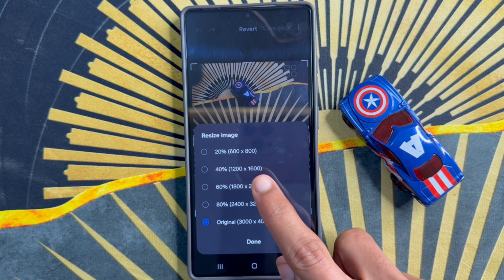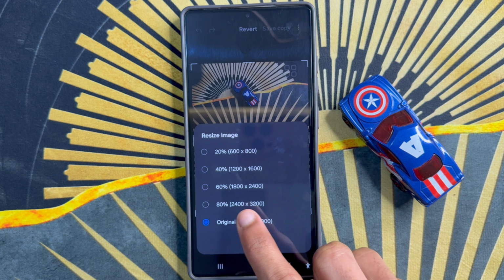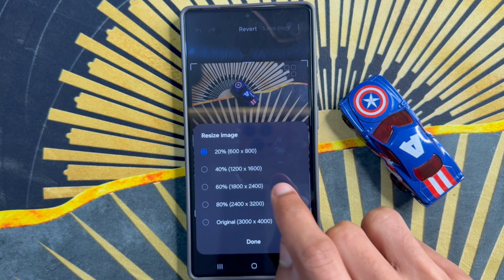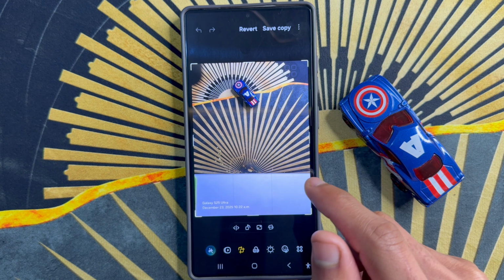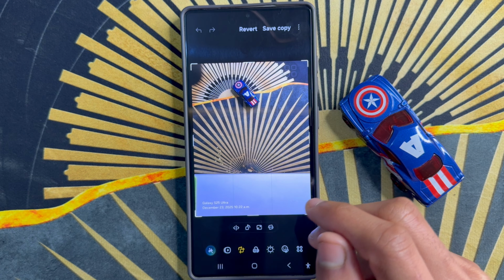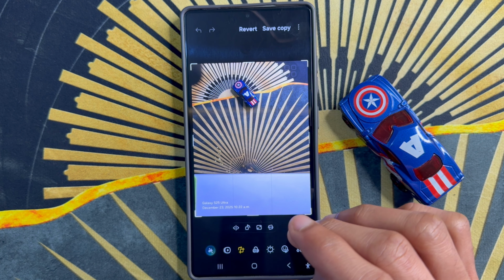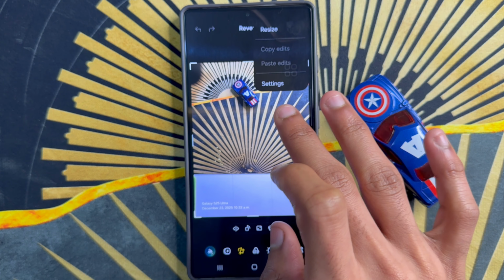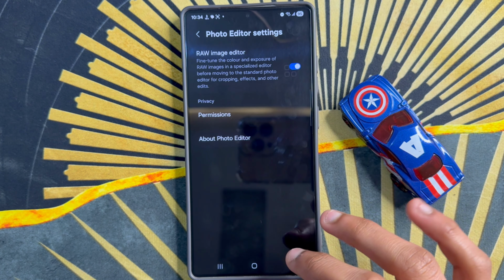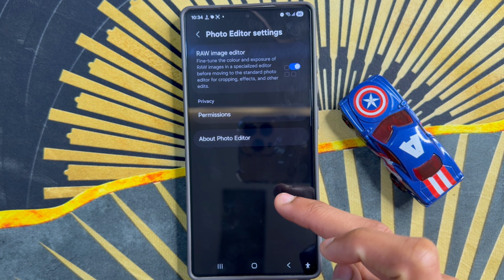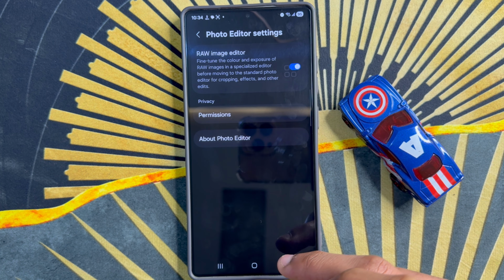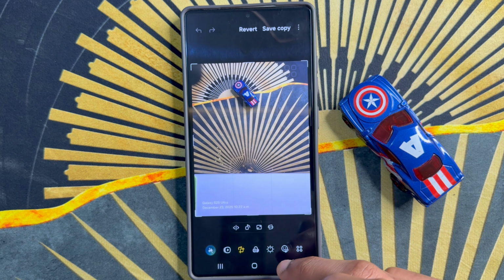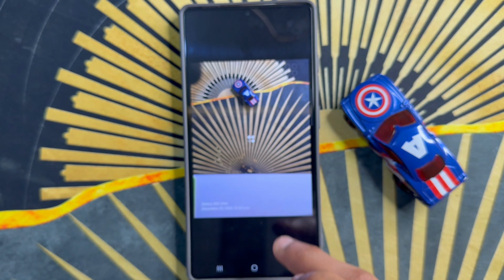So you will select 20%, 40%, 60%, 80%. So I will select 20% and click on done and click on again this three dot icon and click on settings. You will see. So after the process, go back and click on save copy.